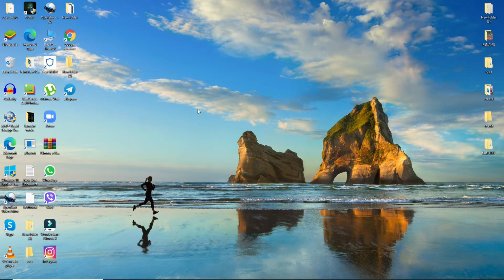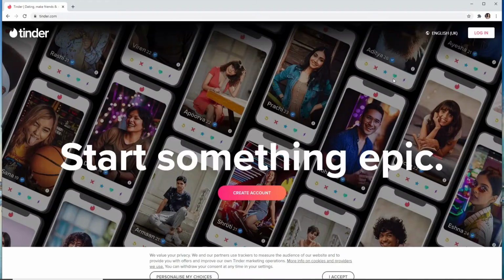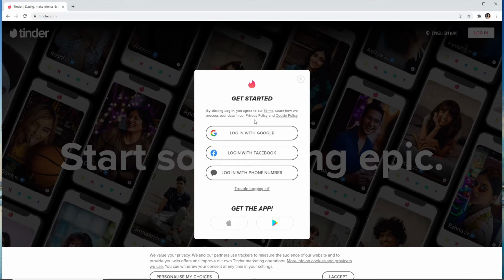Start by going to your web browser and type in tinder.com. From the official website of Tinder, to log in, click on the login button at the upper right. And you can log into Tinder using your Google account, your Facebook account, or with your phone number. Click on any one of the options you like.